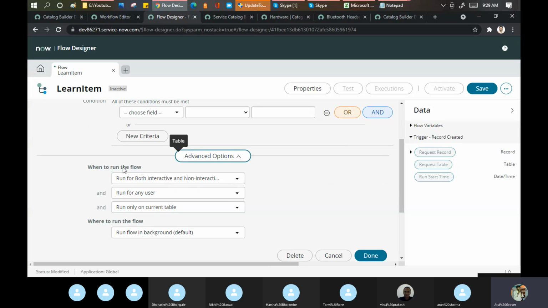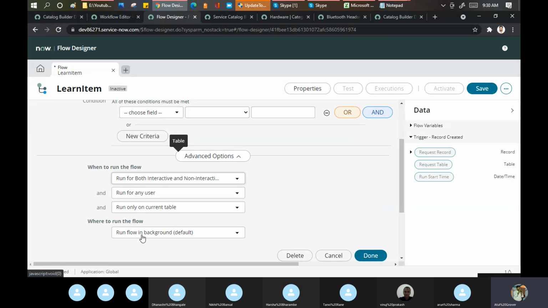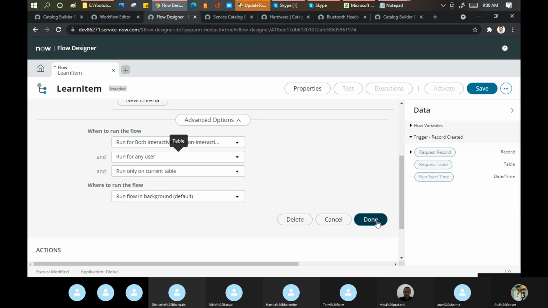When to run? Run for both interactive and non-interactive sessions. Whether you are in your system, sleeping or not, you already raised a request, the workflow should be running in the background properly. And run for any user. Yes. Run only on current table. Yes, on this table only. And where to run the workflow, in the background or foreground. I said in the background, run in the background. Click on done.